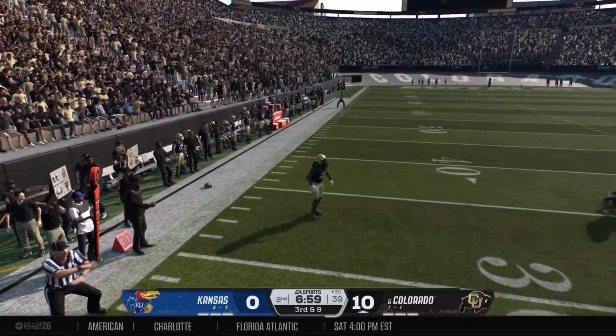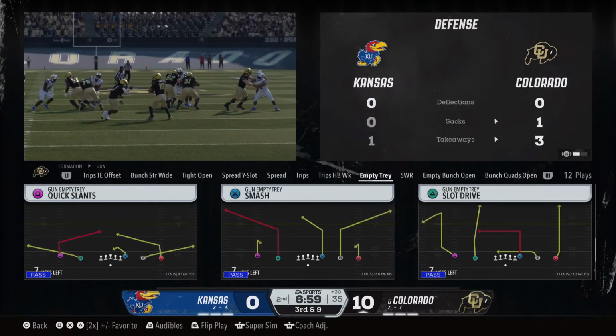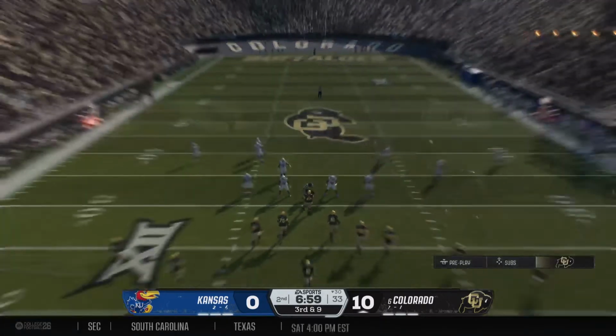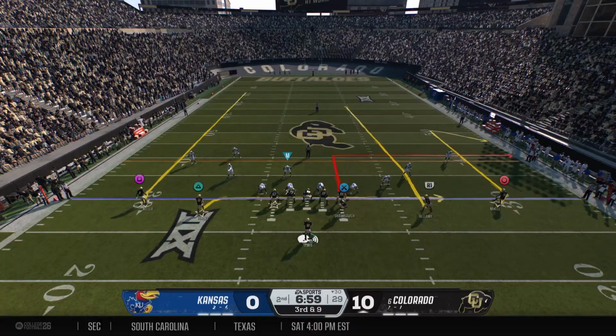Those two not on the same page. It's incomplete. I love the quick decision that QB made there on that RPO, knowing he wanted to get it out of his hands fast. He just needs to make a more accurate throw moving forward.